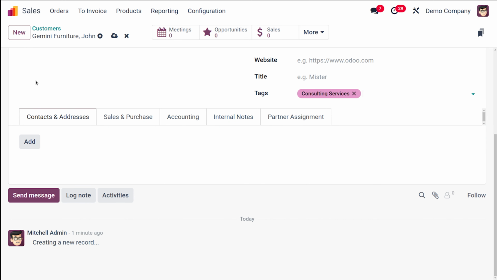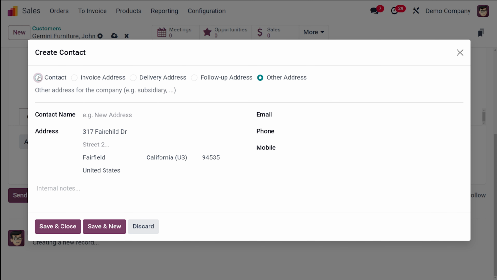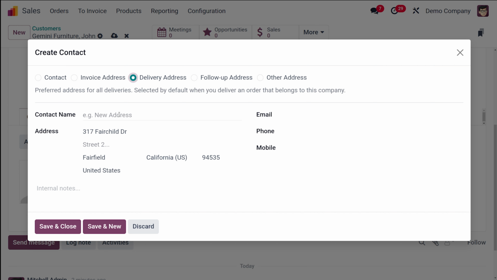And next you have the contacts and addresses. By clicking on this, you can actually add multiple contacts associated with the customer. If you click on add, you can add a contact, an invoice address, delivery address, follow-up address and other addresses. So I'll just create another address for this person. I'll put Jacob, and this is the email. I'm saving and adding a new one where I'm adding a delivery address for the person.